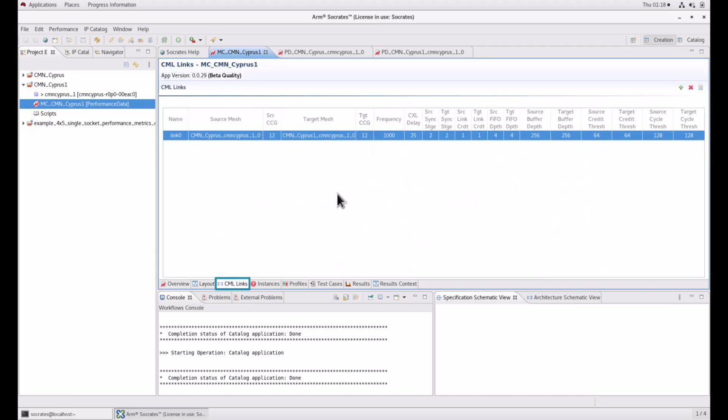In the CML links editor page, you can set and manage various performance configuration properties of a CML link. You can also add or delete CML links from the CML links table.